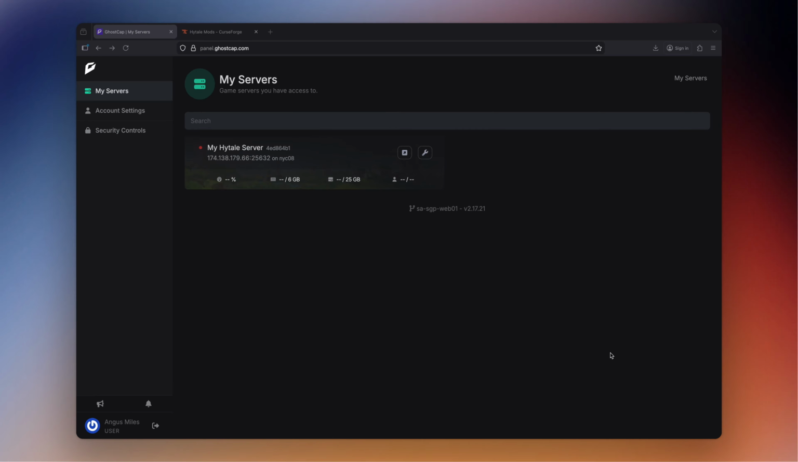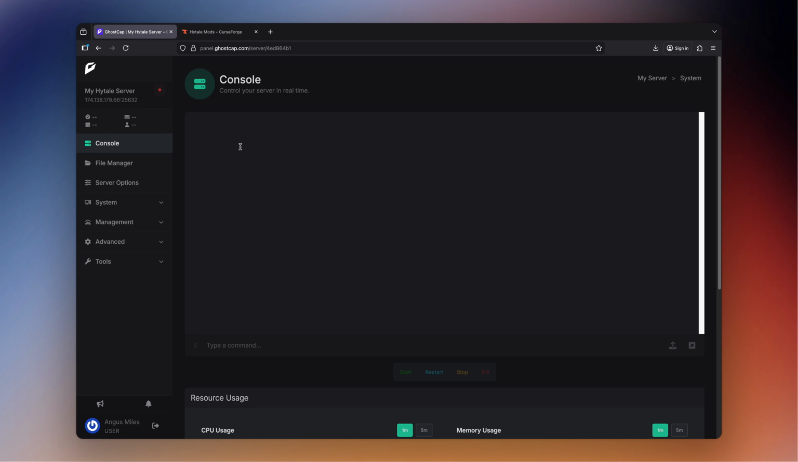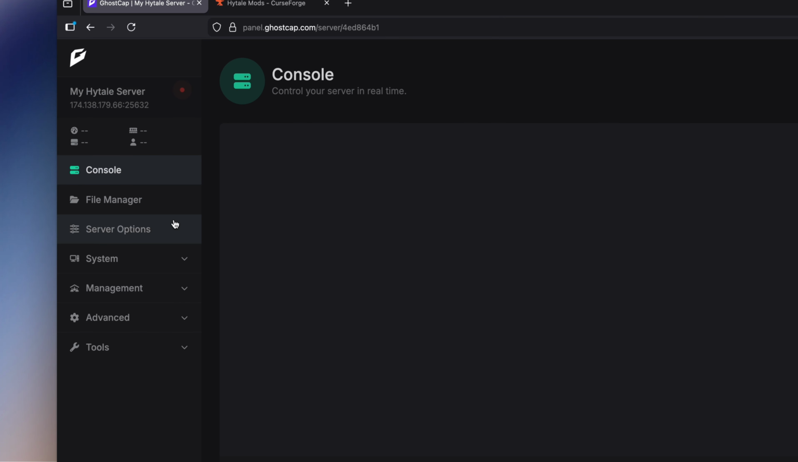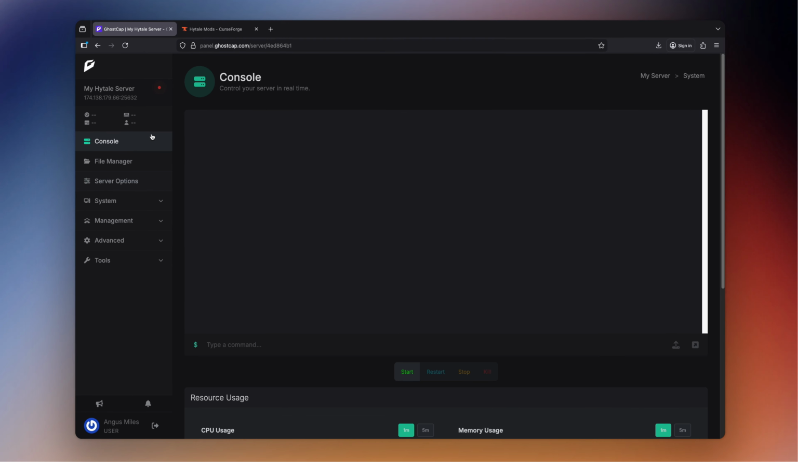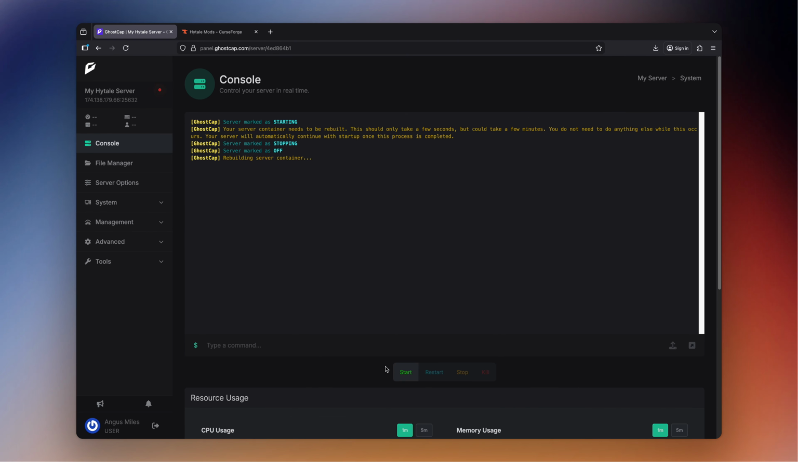To start off, we need to activate the plugins on the server, so it's best to make a backup of your files before activating this, as it's not supported and it can cause stability issues. So start by opening the game panel and selecting your Hytale server, and go over to the server options and toggle on the allow plugins. Heading back to console, we'll turn the server on now.